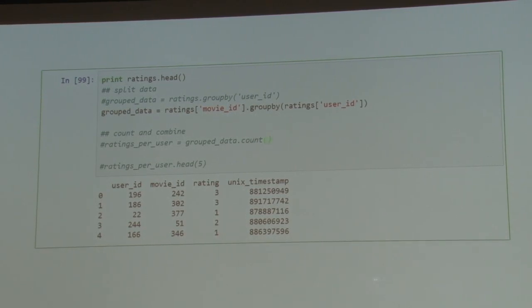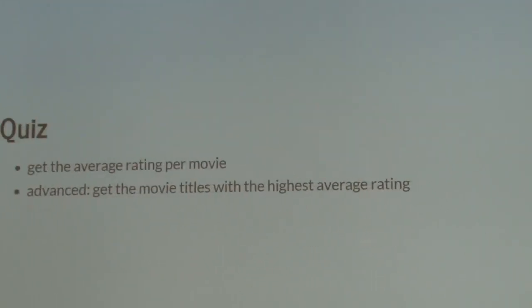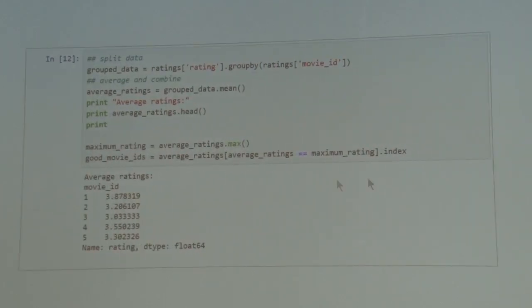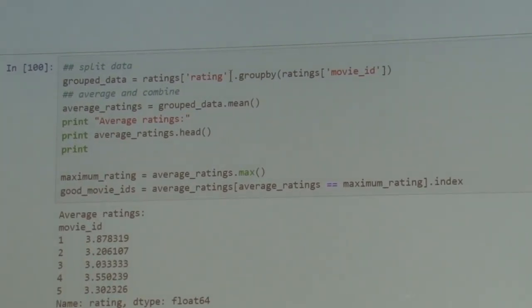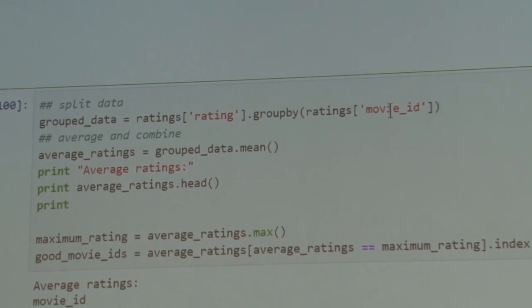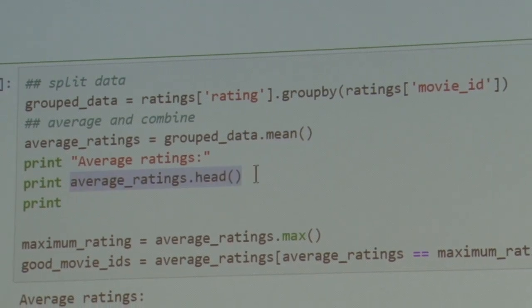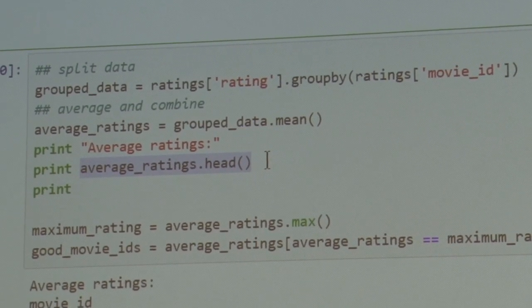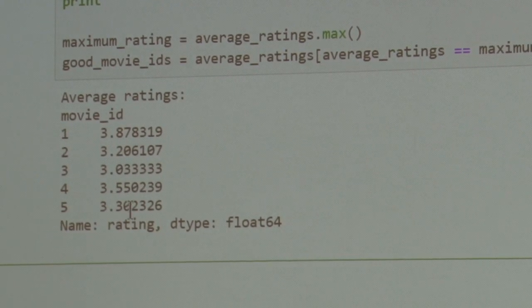So I actually went a bit over time now with the quiz. So how is everybody doing with the average rating per movie? That wasn't too hard, I think, especially because we had the example right before. So this is the way I did it. I now did the ratings and group by the movie ID. And then, as I said, there's this function called mean. So this is really all you need to do to get the average ratings per movie. You can see now I get the movie ID and the average rating here. And it's pretty high, which is nice. So lots of good movies in there.